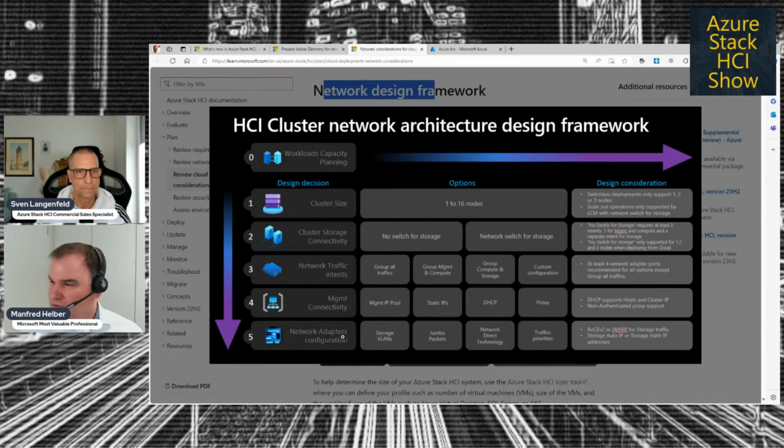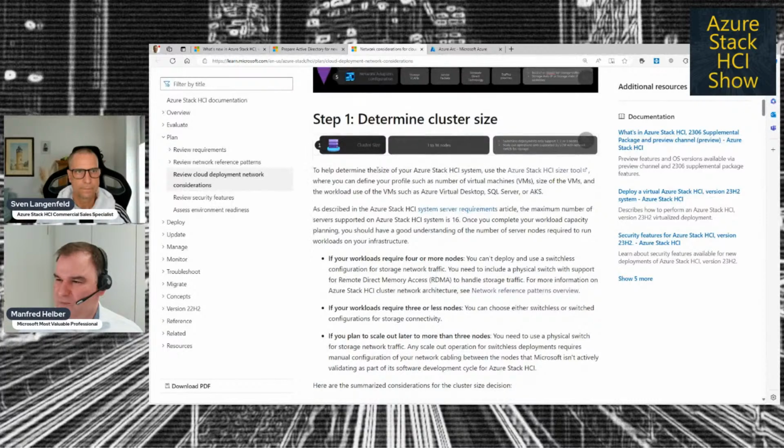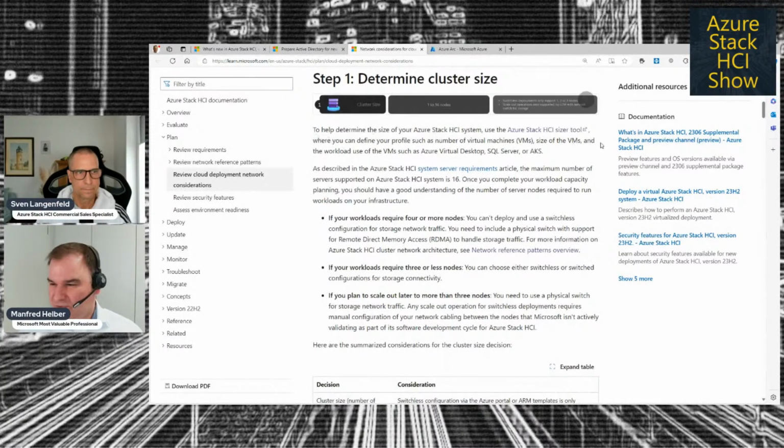And when you walk through this guide, you have a detailed explanation of step 1, cluster size. Interesting is that we can read here that with 4 or more nodes, we need dedicated storage switches. This was clear. And with 1 or 2 nodes, we can work direct connected in a single node deployment. We do not need a dedicated storage network.